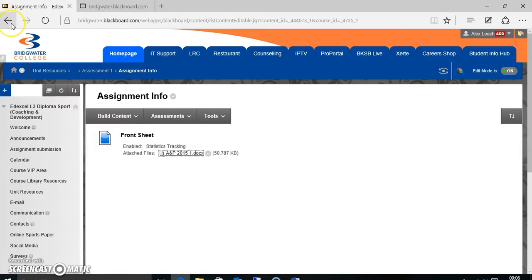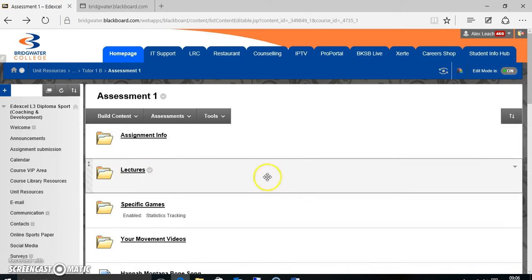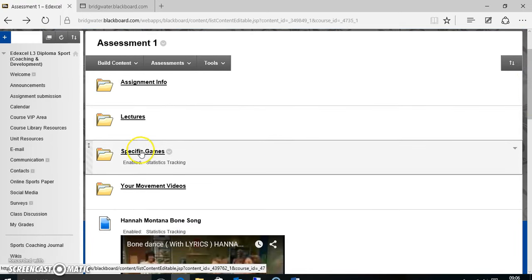If we come away from the front sheet a minute, if I take you back, you've got all your lectures in here. Every PowerPoint I've ever gone through with you is there, so that'll help you out massively. You've also got the specific games that you need, not just to complete the assignment, but things to help you.